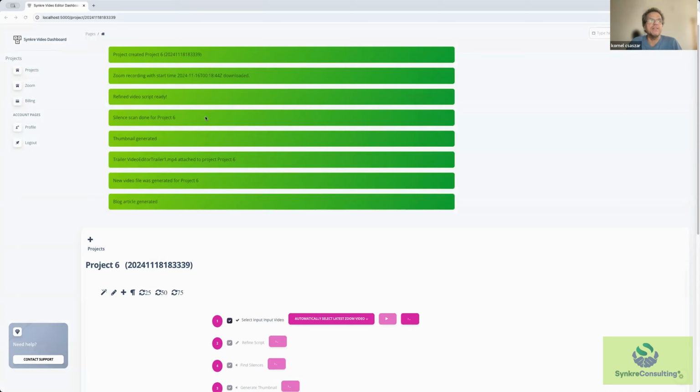It put out the messages, everything that it accomplished, everything that it put together: created a project, downloaded the Zoom recording, refined the video script, scanned for silences, generated the thumbnail, and then there's no trailer attached automatically. So you can also have a trailer. That's another time-consuming part. The tool will automatically attach your trailer if you have one. A new video file was generated and a blog article was created.